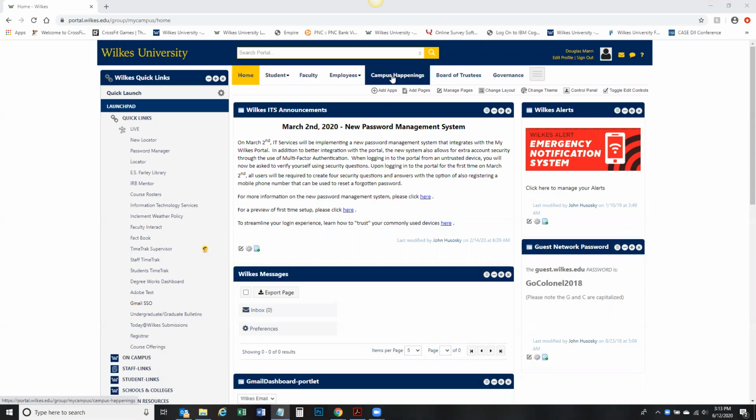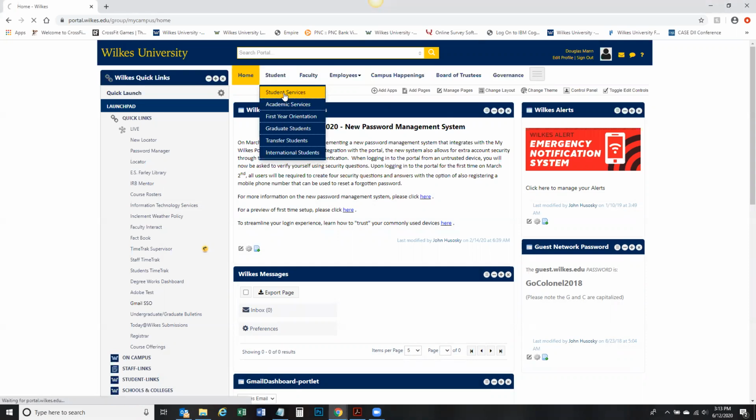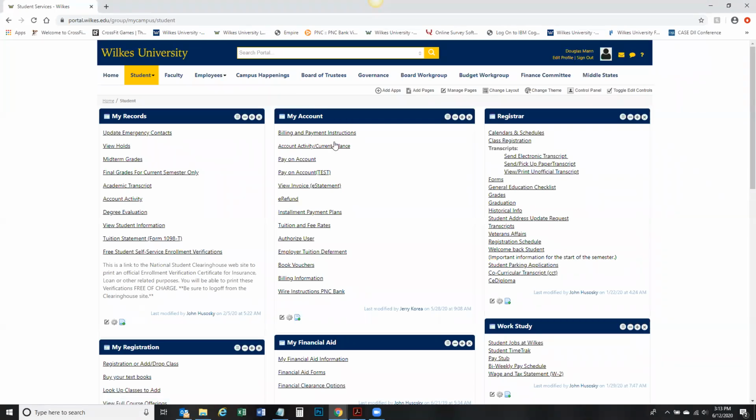So here I'm going to navigate using the top toolbar, and we have the student tab, and I will select student services from the drop-down menu. And I'm going to focus on the My Account box here. And really, we can choose most any of these options. It will take us to the same page, but I'll choose Pay on Account since ultimately that's really what we're trying to do.